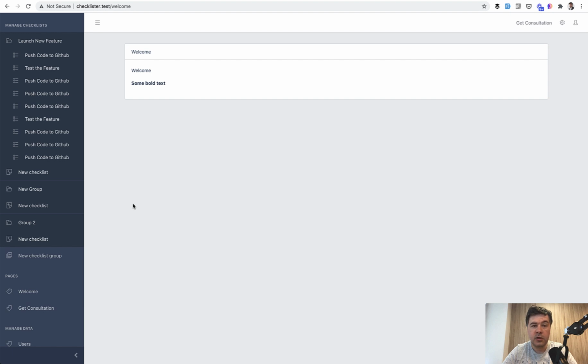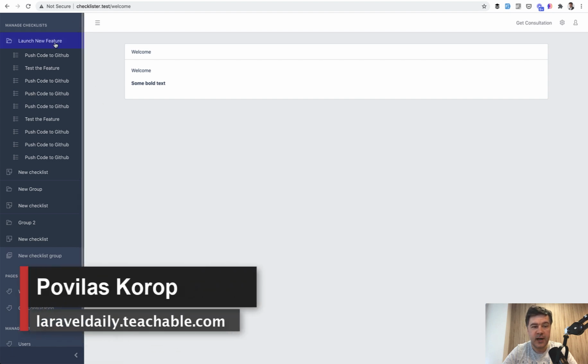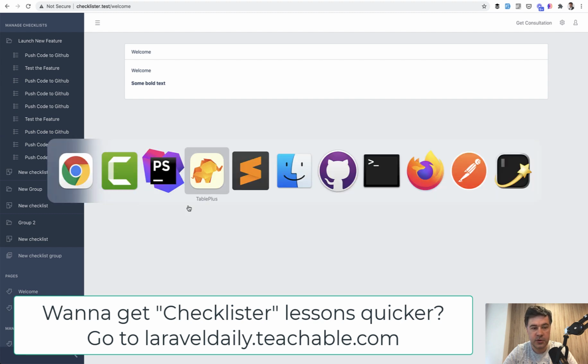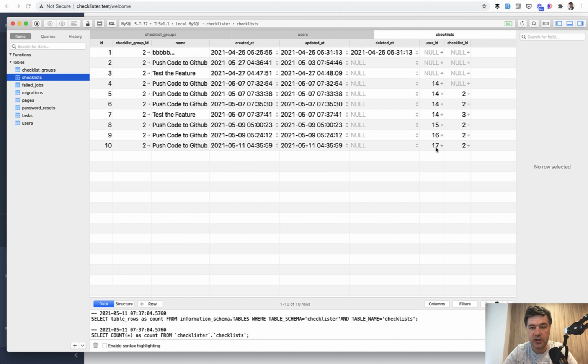In this video, we will continue working on the new and updated icons on the sidebar. But first, let's fix something. When I log into admin, I see two big lists. So we don't filter the checklists by users. In the database, we have checklists with user ID and parent checklists, but we need to filter them out.